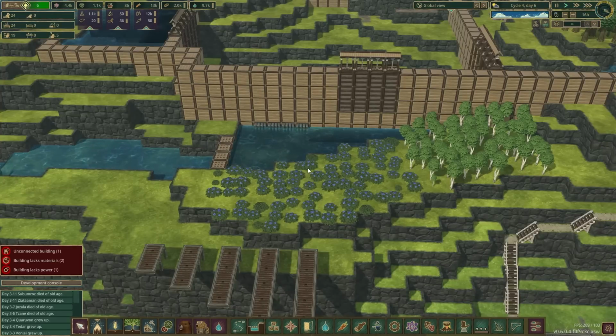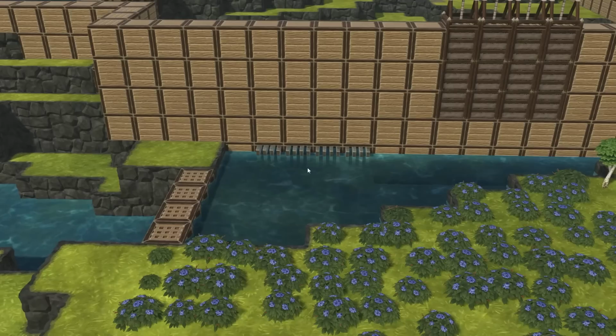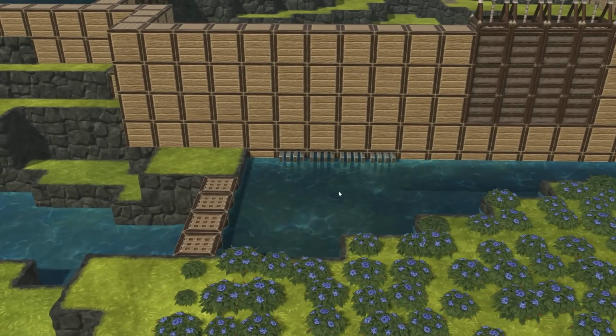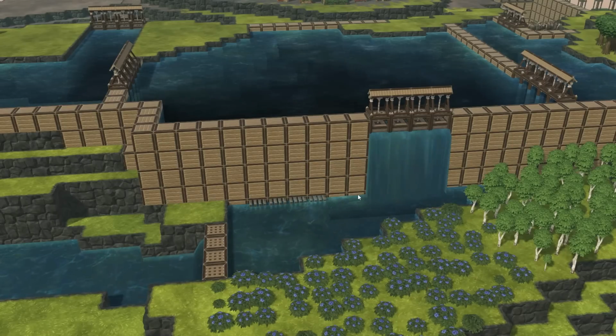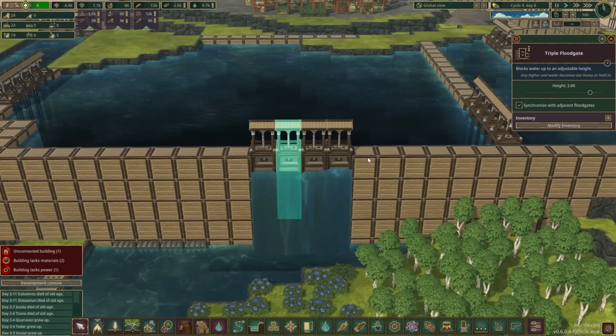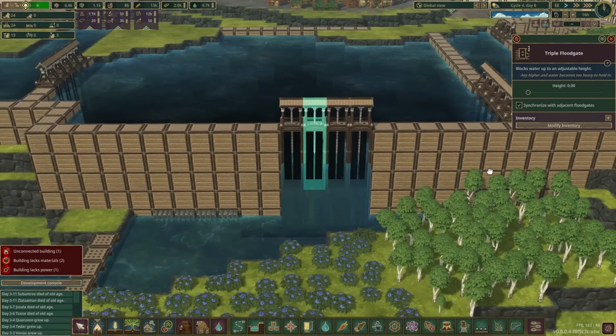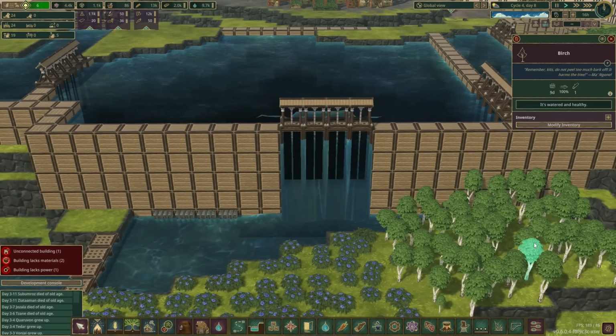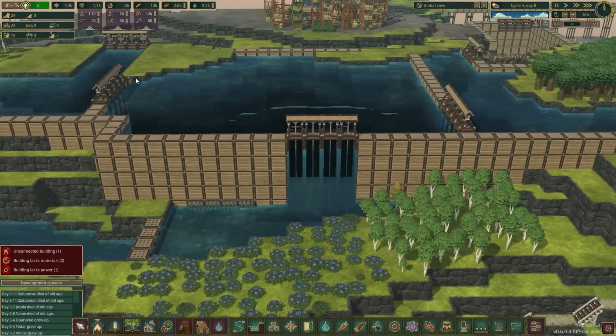And now over to what is probably my favorite new addition to the game, and that is the sluice gates. So the sluice gate is a new block that allows you to control the flow of water through it. So in the conversion of Timberborn, the main way that you get access to water is through your floodgates. And so your floodgates come in 3 levels, 1, 2, and 3. And if you want water at the dam, you lower the floodgate. If you want to retain water, you raise the floodgate.